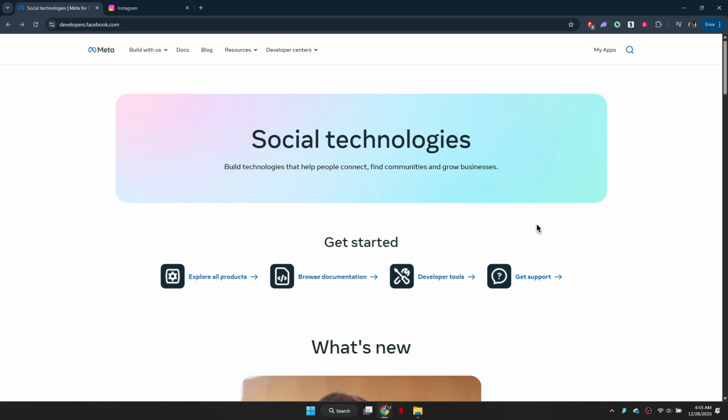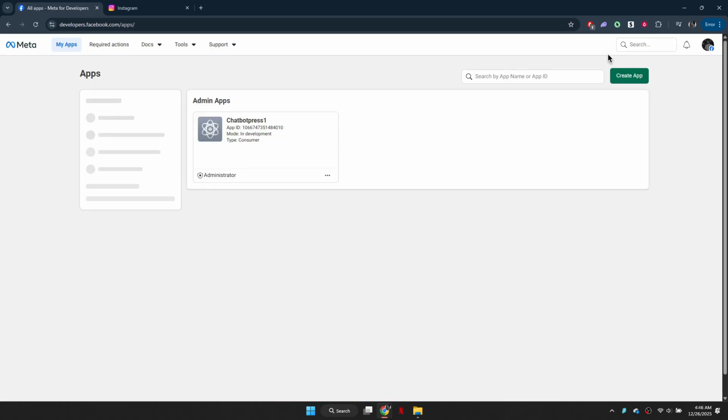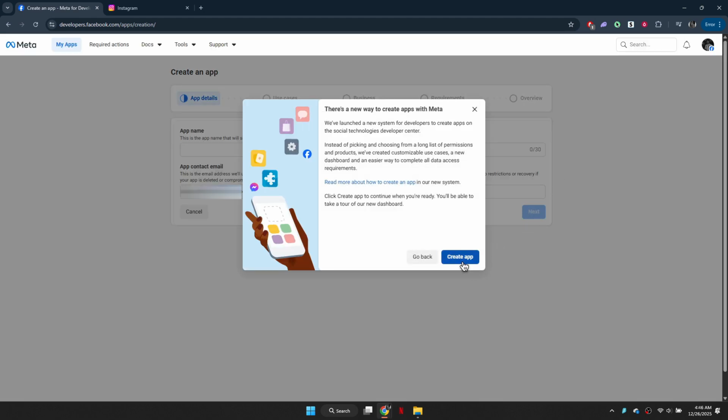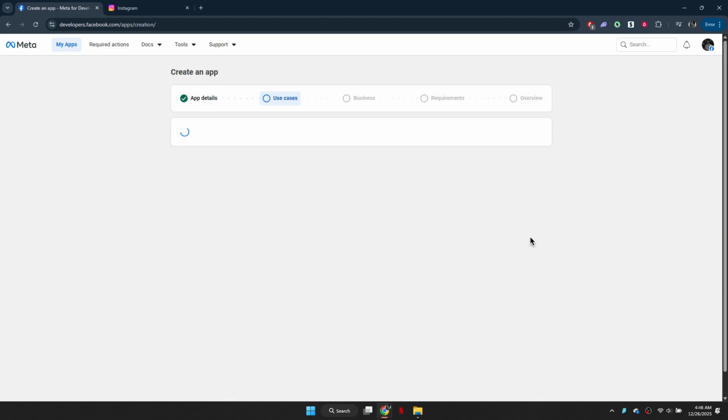developers.facebook.com. Make sure you are signed in to your Facebook account. Once signed in, click on My Apps in the top right corner, then select Create App. Enter a unique name for your app, add a contact email, and press Next.